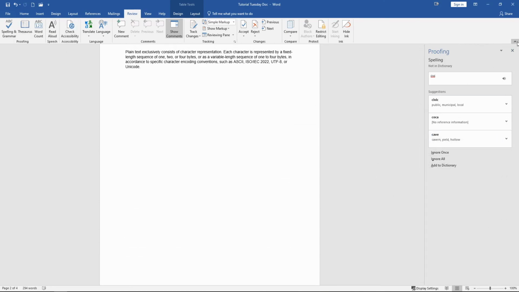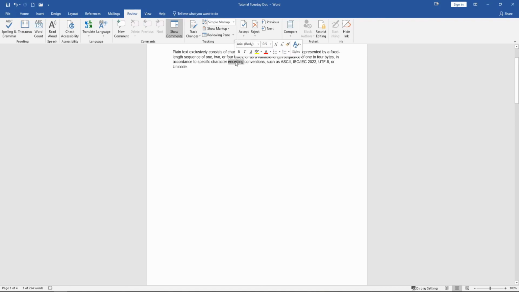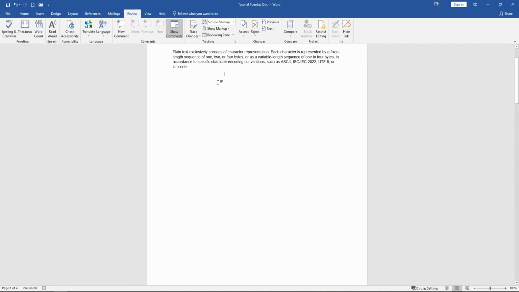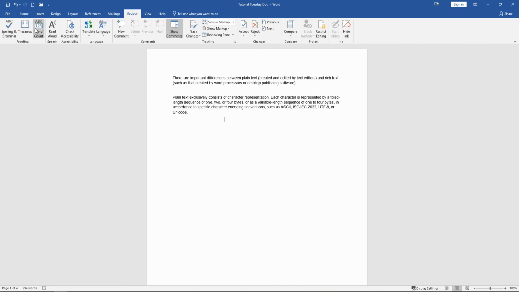You may also double-click any word and choose Thesaurus to choose an alternative. If you have a document that has to be a certain number of words, you may choose word count. You can also choose to have the document read to you with the read aloud speech option.